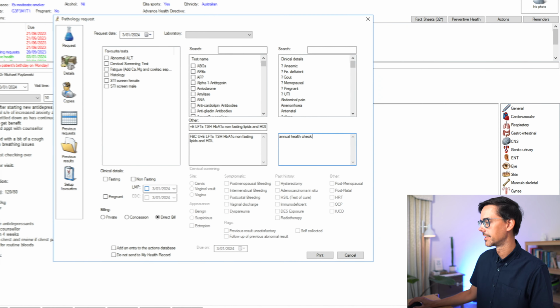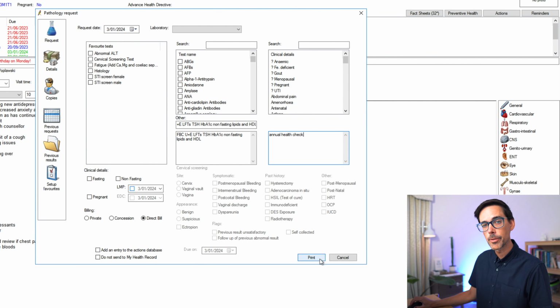So annual health check, for instance. When you're done, just click on print and that will print out for you. You can give it to the patient and then the patient goes to the path lab and they have the blood test done. And similarly, if you want to request some imaging.